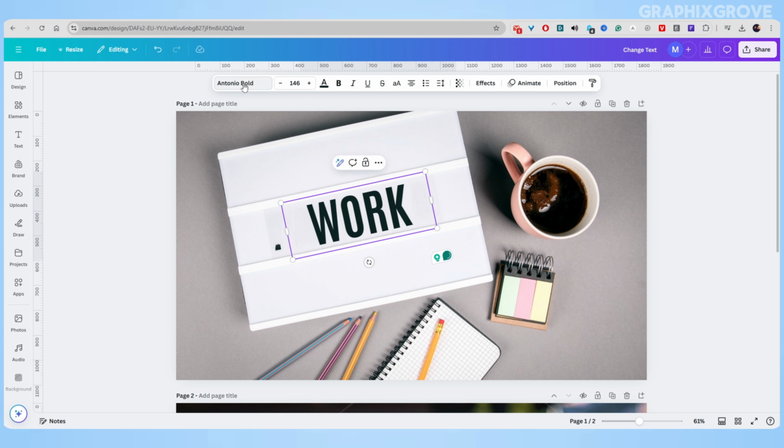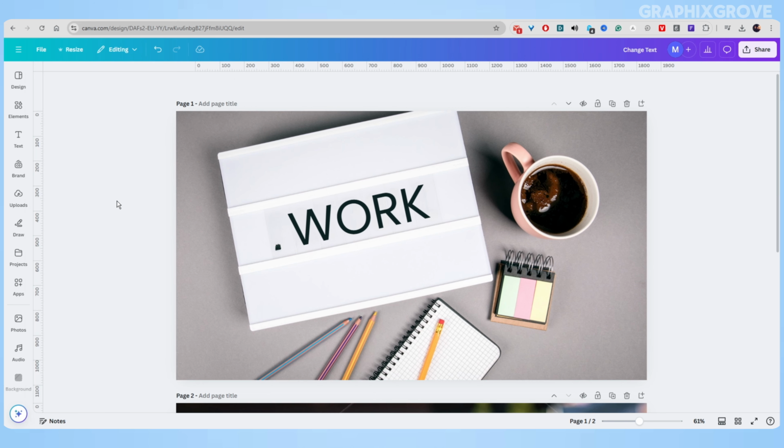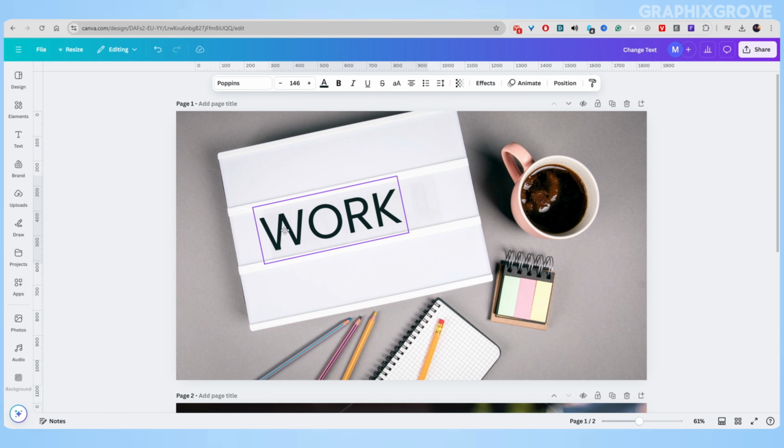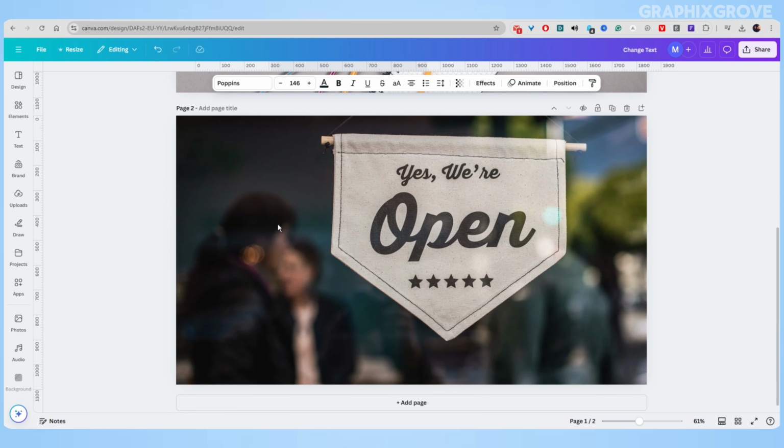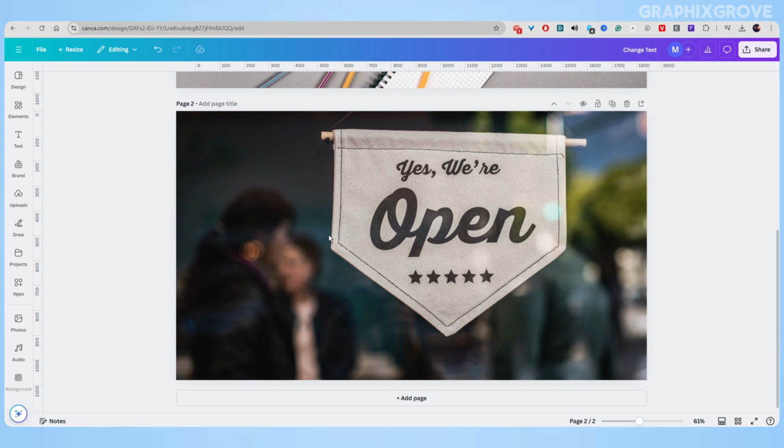The second method can be used in situations where you need to erase the text completely. And again, you will use an AI feature inside Canva. This time it's called Magic Eraser. This is a tool that helps you remove text and clean up the background.